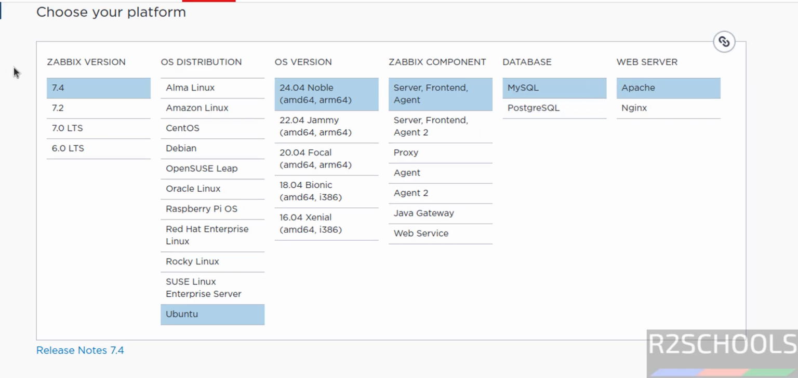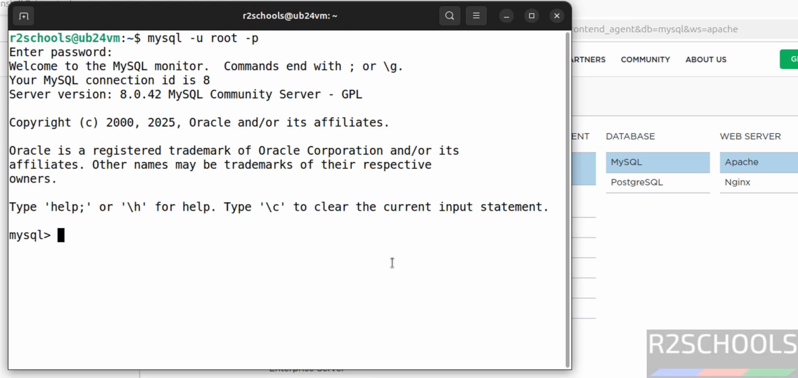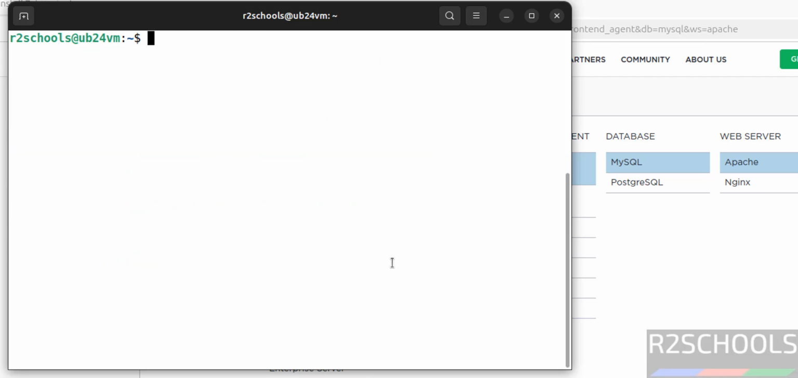Open terminal, mysql -u root -p, provide the password. See, I have installed MySQL server 8.0.42. Exit. Also verify whether the Apache web server is installed or not.